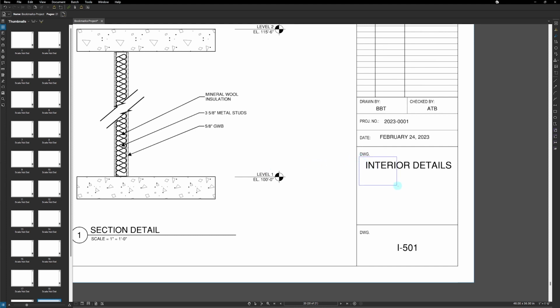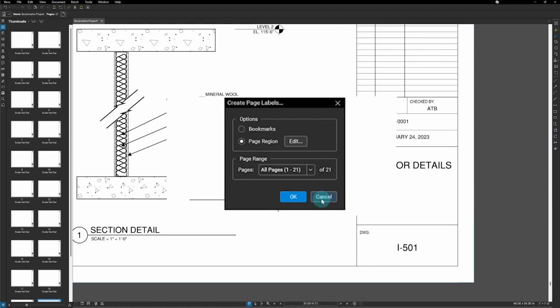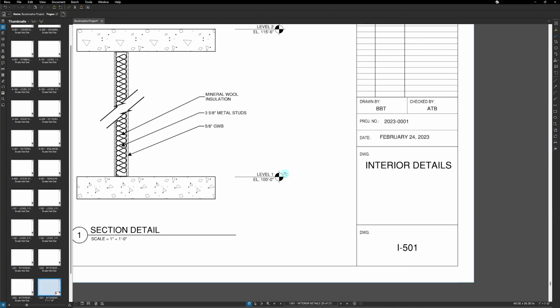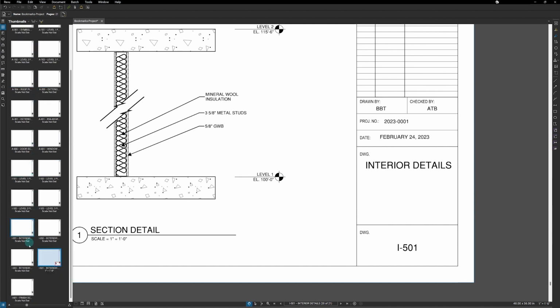I want to add the drawing title. So I'm going to select the region, and I'm going to make sure to select all of it so that even if this title is longer, it's going to capture all of that information. So now it comes back and says region 1, region 2, and you can see the preview is I-501 interior details. I click OK, comes back. I want to confirm that I want to do this on all pages. So I click OK, and now you can see that it's automatically created page labels for every sheet in the file.